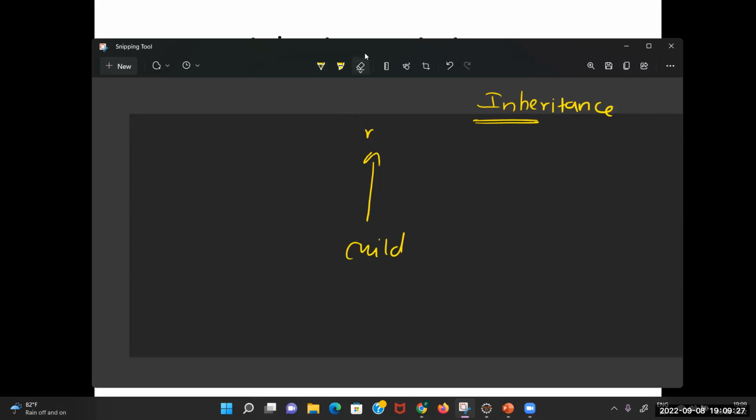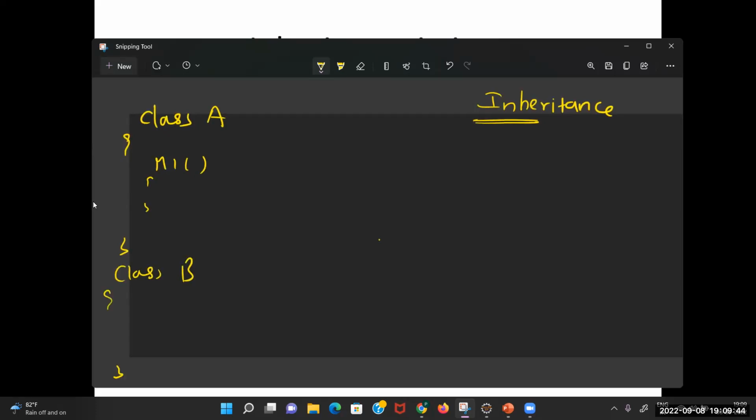So how is it possible? Just observe, everybody. Suppose I'm designing one class, class A, and in class A, I have one method. Consider I have the M1 method. Now there is one more class, class B, and class B also has one method, let's say the M2 method.